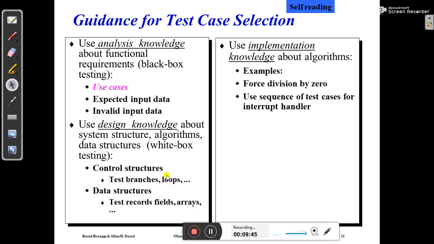So for different scenarios of data structures, different control structures, different data structures, your test cases might be different, and that is why you need to have the knowledge about the system structure, algorithms, and the data structures. And again, third, you need to use the implementation knowledge about the algorithms. How the algorithm will work, you need to understand. You need to use that implementation knowledge.